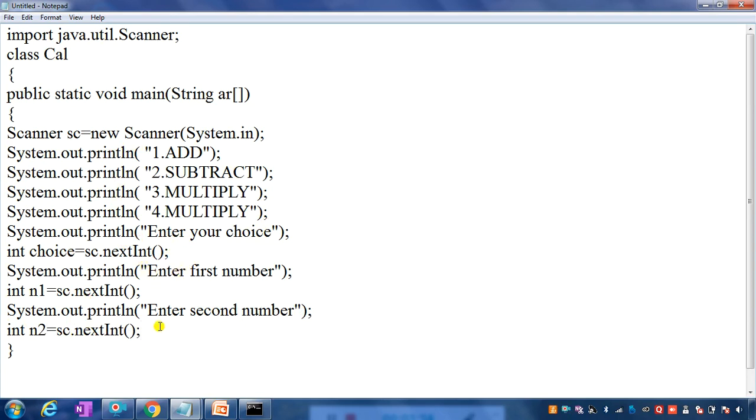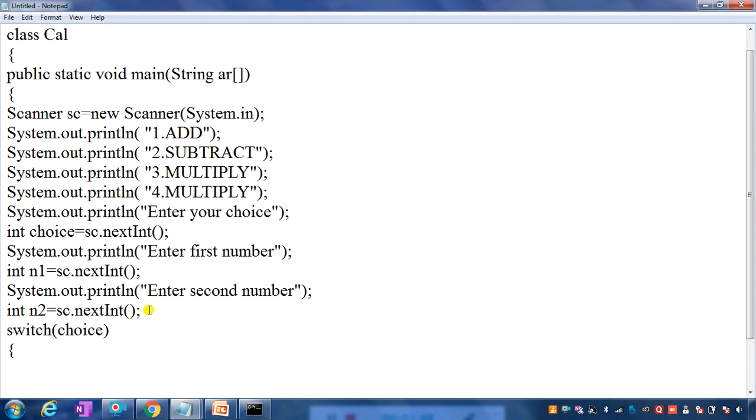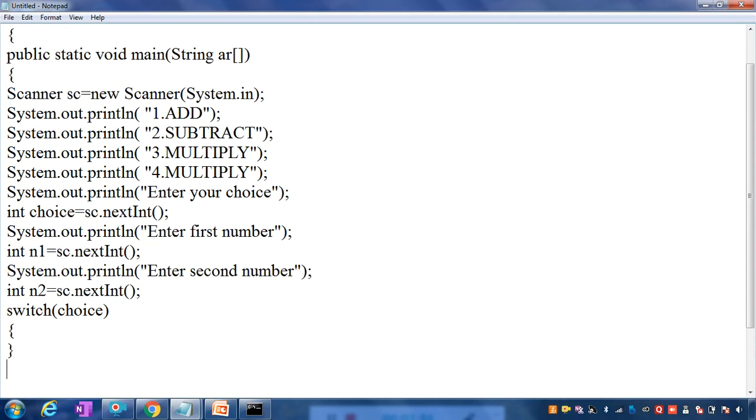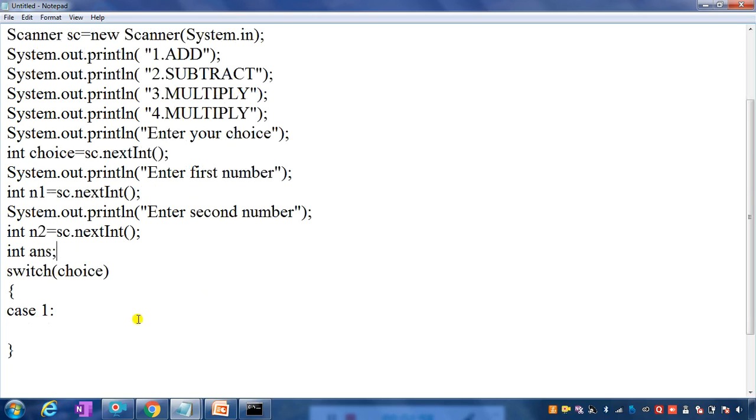Now we have to actually perform the operations. So switch choice, because the value will be there inside choice. So this is a switch case statement. So I'm starting switch. Now we know that in switch we have got cases. So the choice will be of type what? 1 2 3 4. So I'll give cases accordingly. So case 1. Okay, so case 1 will be the output. I'll store it in a variable, say answer. Okay, so case 1 is what? Answer equal to n1 plus n2.